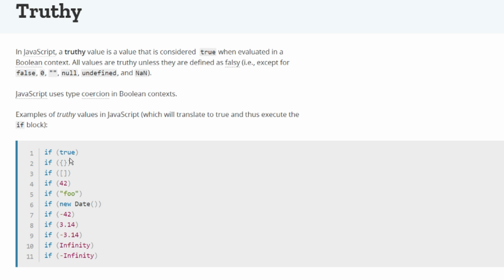So of course we start with true because true is always true. Now if we have an empty object, that's also true. An empty array is true, a number is true, a string with stuff inside of it is true, a new date is true, a negative number is true, positive decimal number is true, negative decimal number is true, infinity is true, and negative infinity is true. And there are a lot more different values that you could come up with that would be true. And that is because they have certain aspects that make them true.